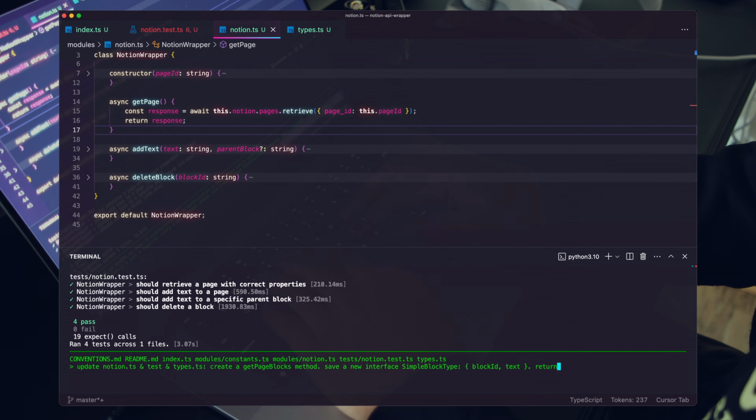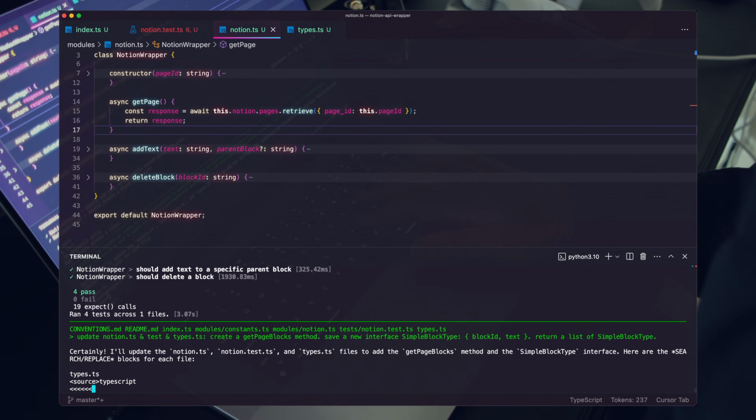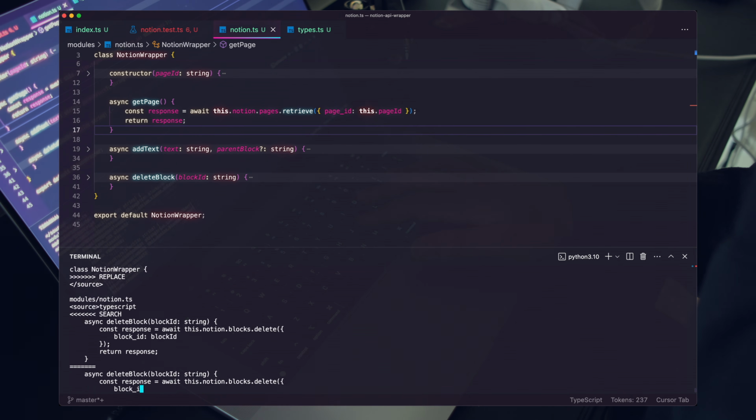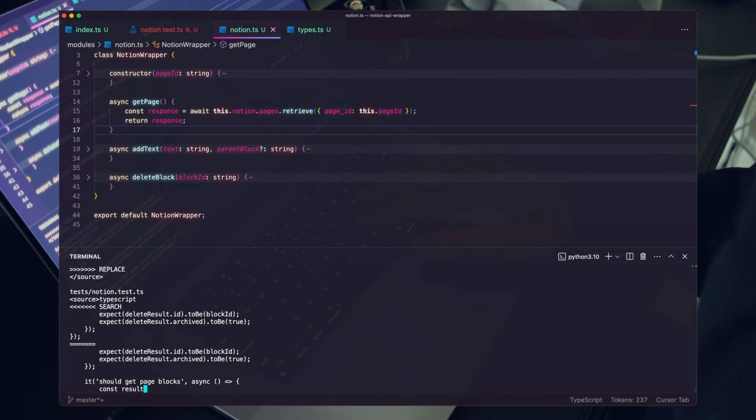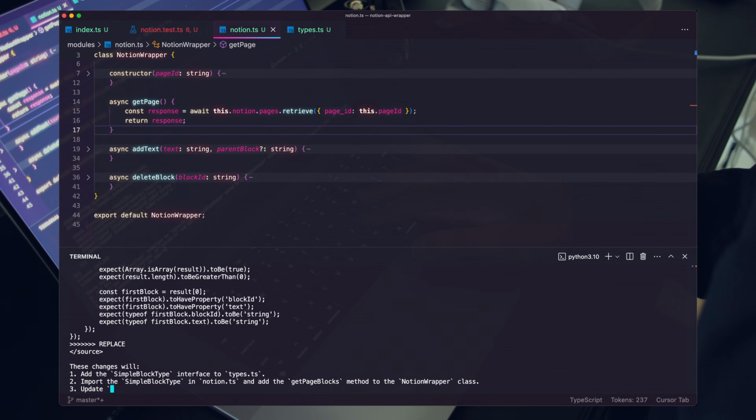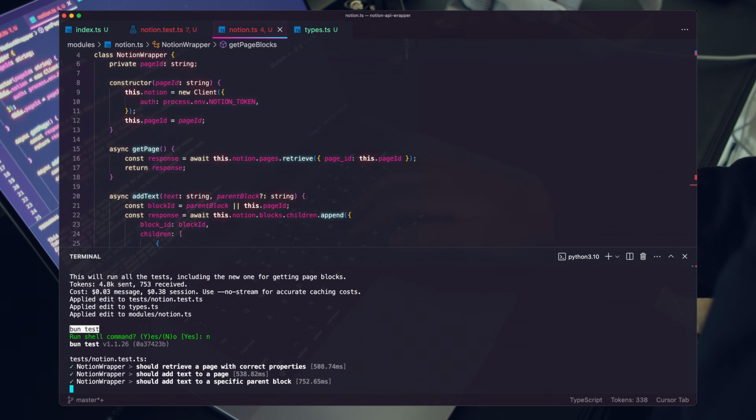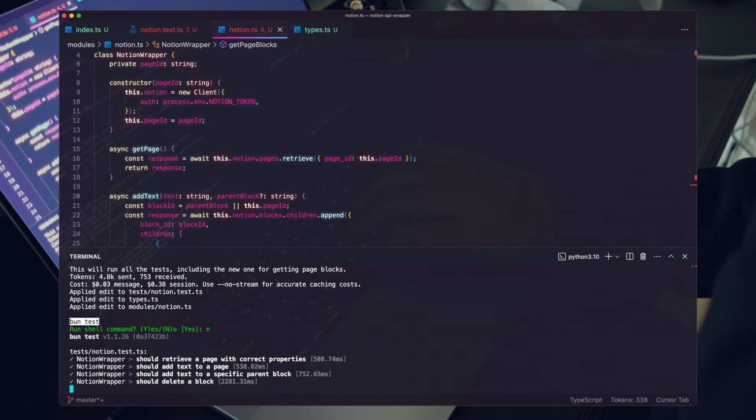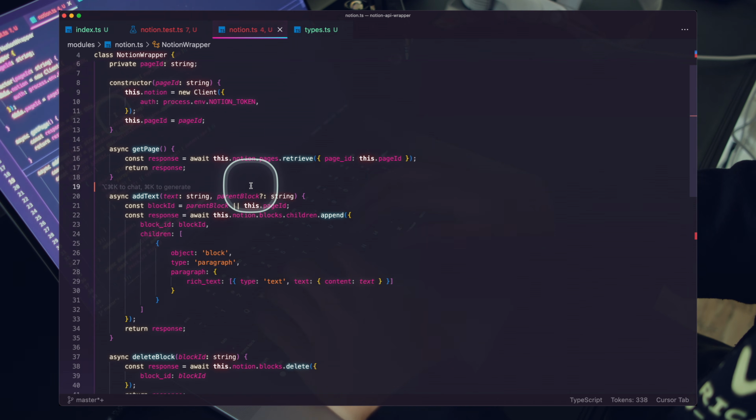We're going to run a multi-file prompt here, create a new TypeScript type, and create a brand new method. So I asked for 3 files to get updated here, and Aider is going to update every single file. We're kicking off our tests. You can see we have 5 tests running now. And now we're just going to inspect our getBlocks function.